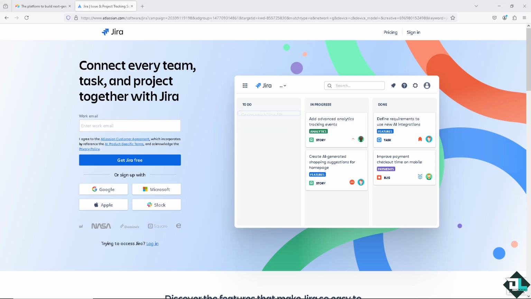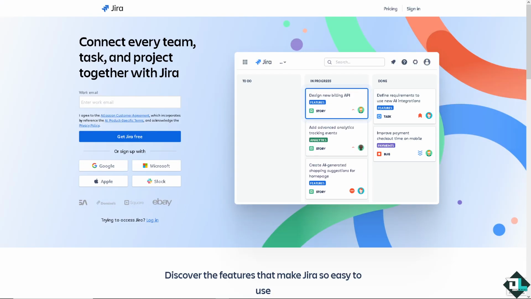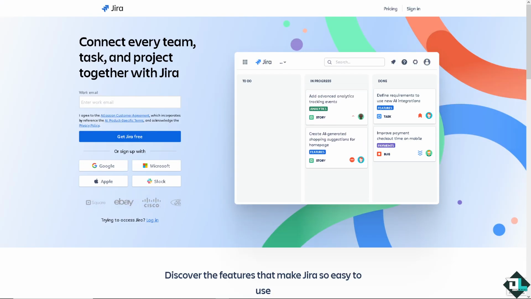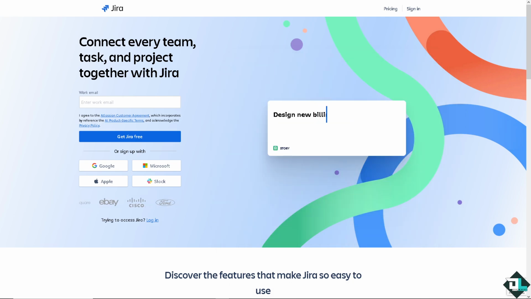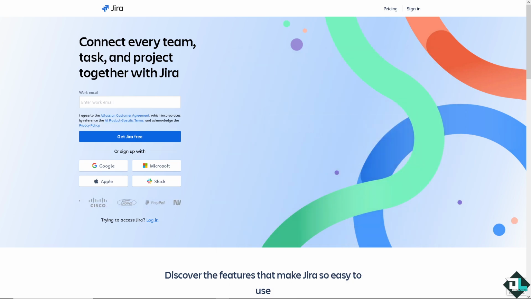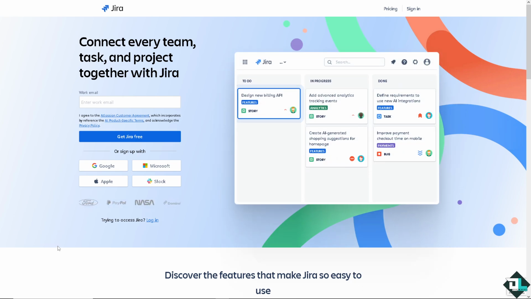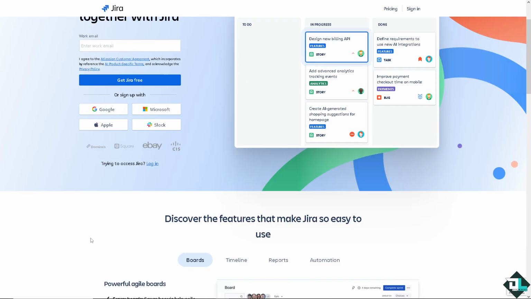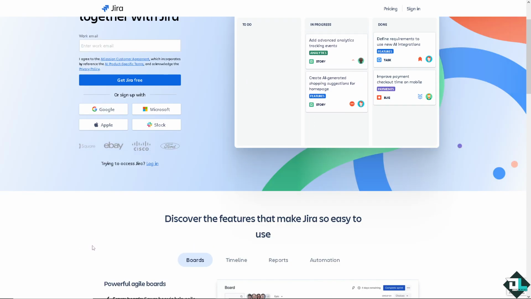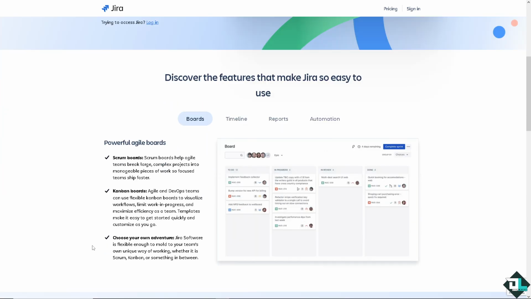Let's begin. Now, Jira is a popular project management tool developed by Atlassian, which is widely used for tracking issues, bugs, and managing projects, especially in software development. It is designed to support agile methodologies like Scrum and Kanban, and is highly customizable for various workflows.